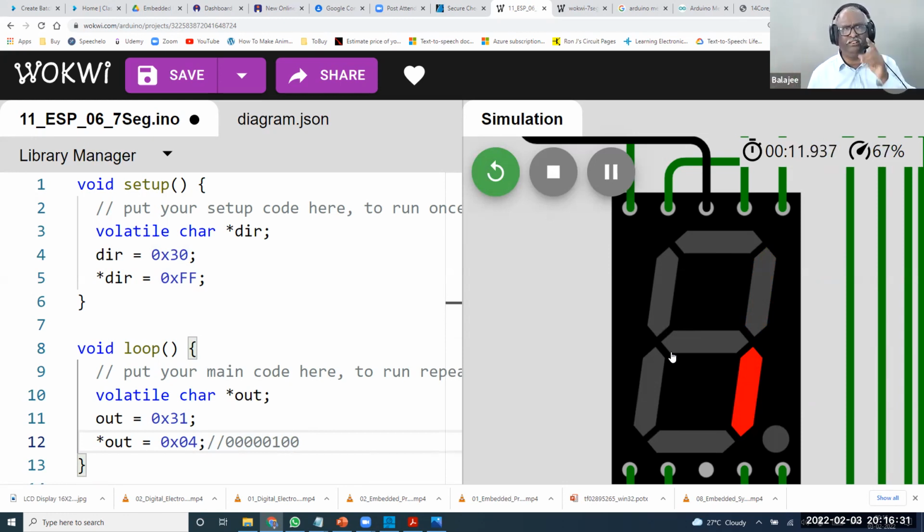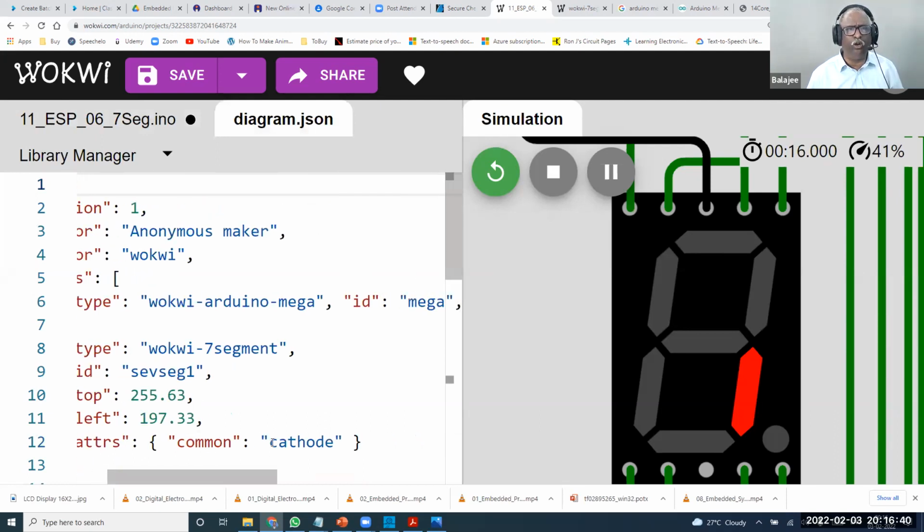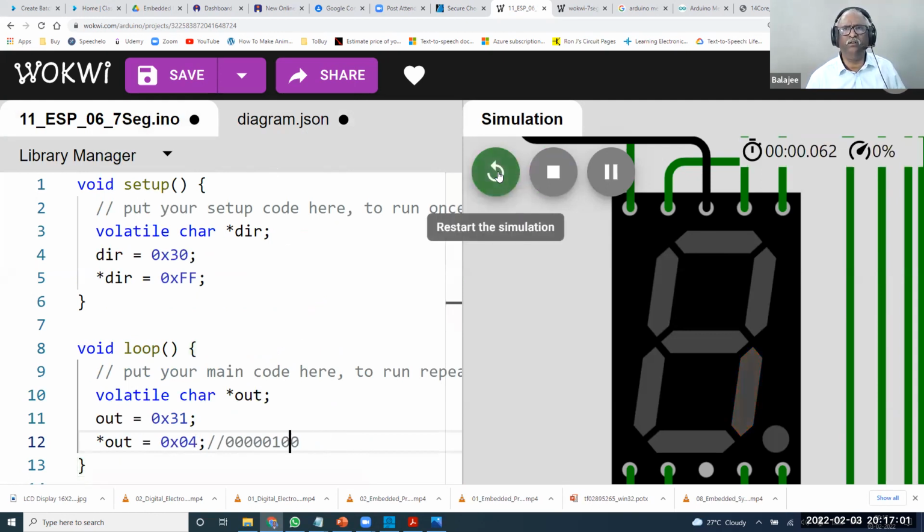The trick here is this. This particular online package has an advantage. See here, you can make them common anode or cathode. Now you see that common anode. I make it as a common anode. You can go and change it in the diagram.json file. Anyway, I will share this file with you. You can look into the file. Now I come back. You see here, I put 0x4. Am I right? Now I stop and run it. What is happening? Let us see.